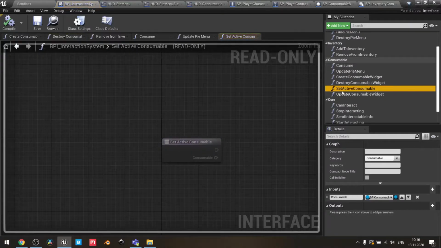Then set active consumable. So when we select the proper element in our pie menu, our consumable widget on our HUD, our player character and our inventory component will know which consumable is active or the last consumable. Take a look at the inputs all the time.